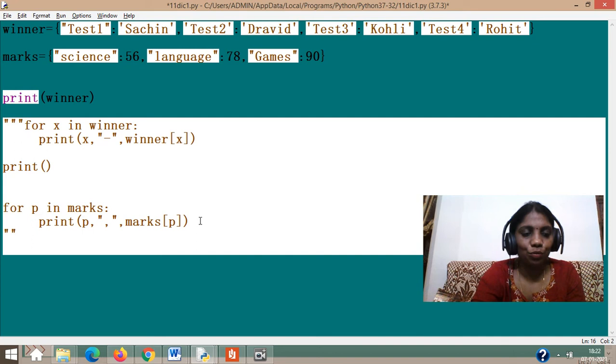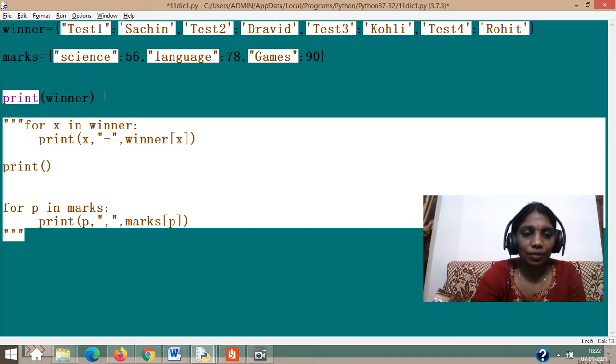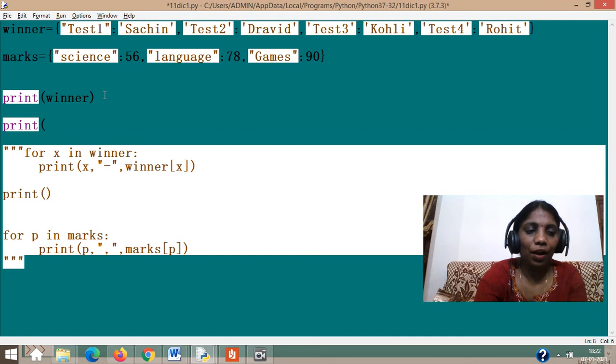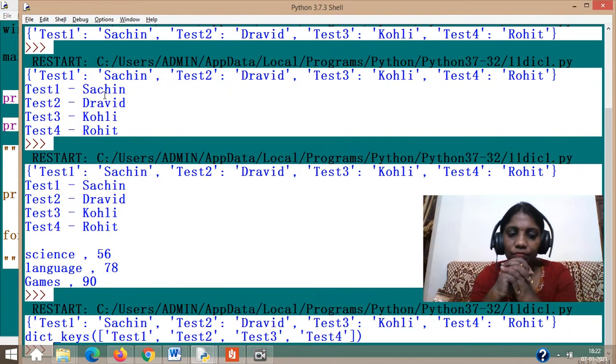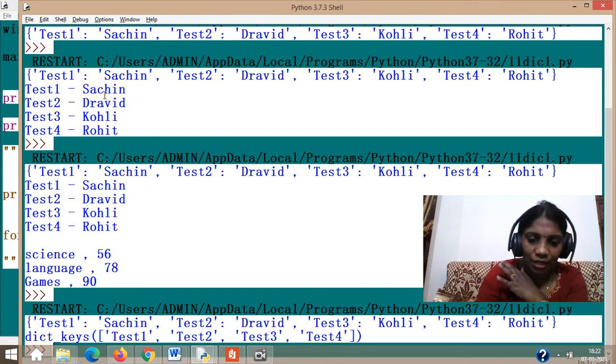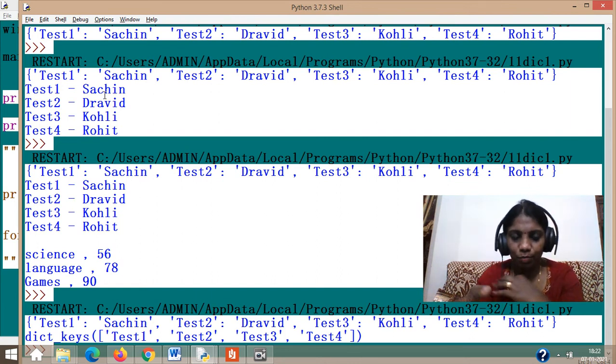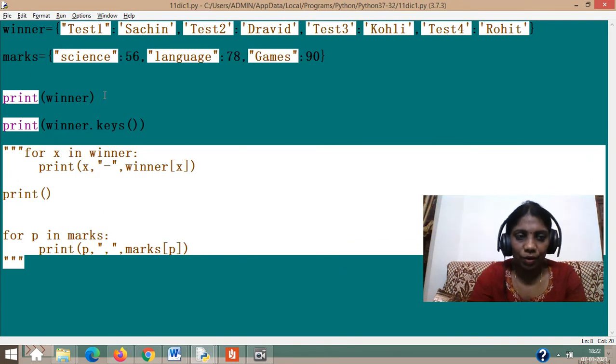and show something else to you, you will understand more clearly what is what. If I write winner is there as well as marks is there, winner dot keys. What are the keys? Test 1, test 2, test 3, test 4. See? The dictionary's keys are printed. Test 1 is printed because I already gave print winner. If I give similar to that marks, everything will come, both dictionaries and values.